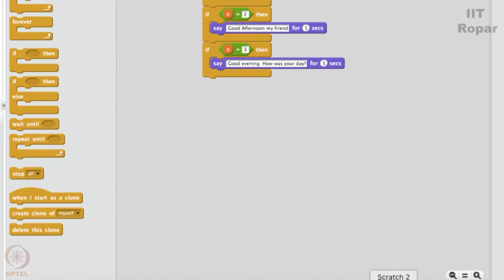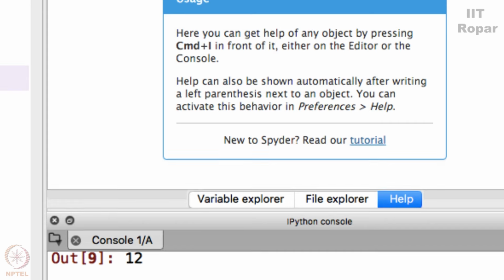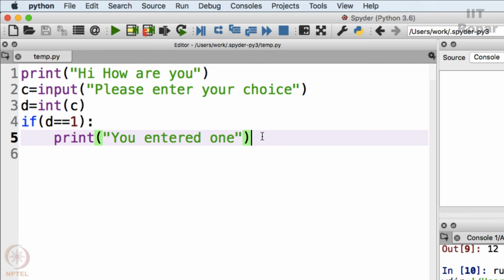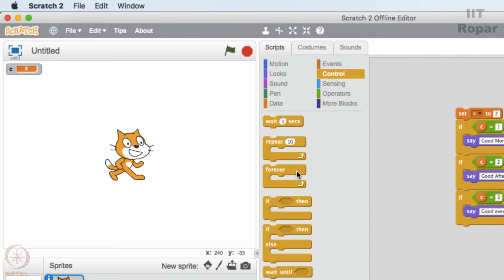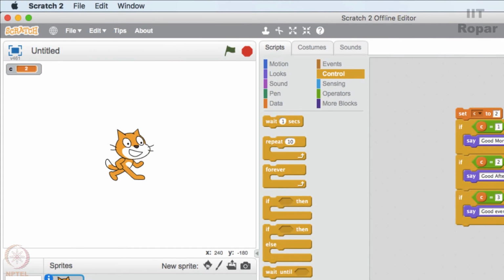Remember what we did with our Scratch program? Yes, you do remember, right? Look at this. We used set C equals something, and then we said if C equals something, then do something. C equals 2, C equals 3, do something. Similarly, I am trying to do it using Python right now. Python is not as beautiful as Scratch, where we can simply drag and drop stuff. You need to do some work.